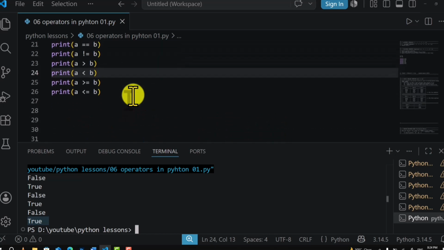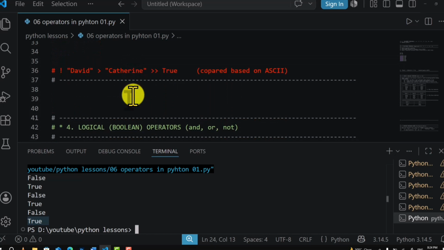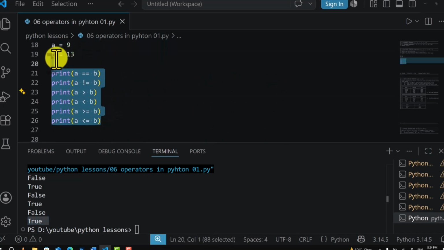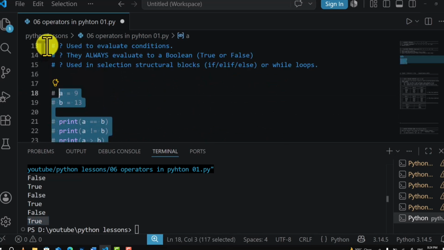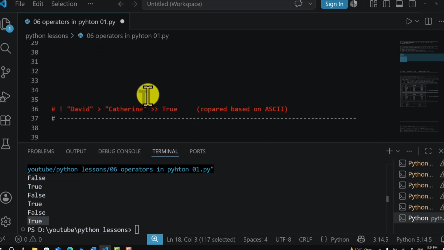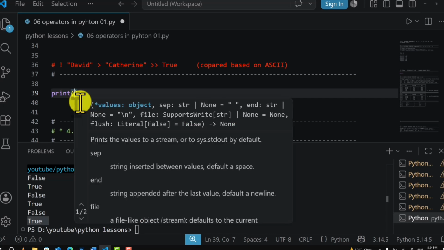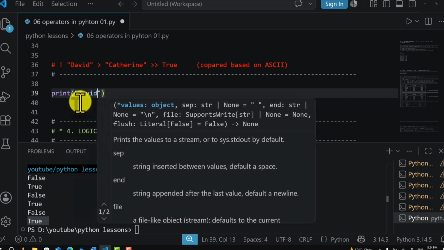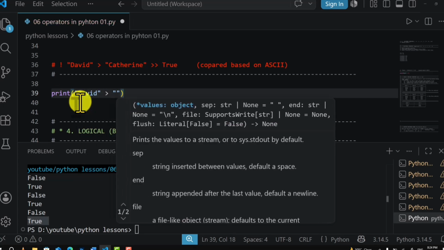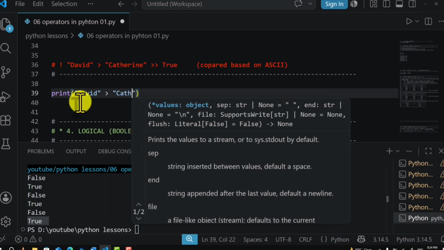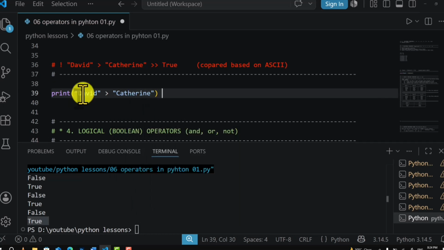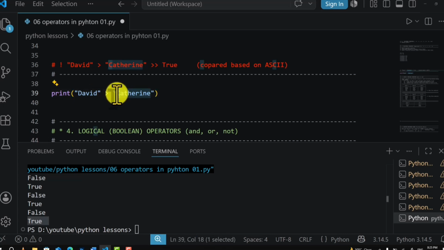The other fact that we have to discuss here is that we can compare numbers, that is true, and we can also compare strings. In comparing strings, Python compares the ASCII codes of the characters. For example, if I write print David is larger than Catherine, the ASCII code of D comes after the ASCII code of C. So that's why David is larger than Catherine.